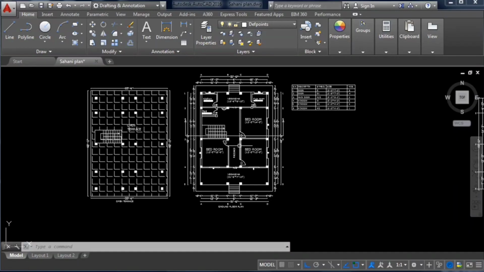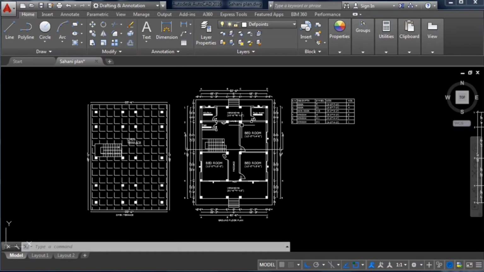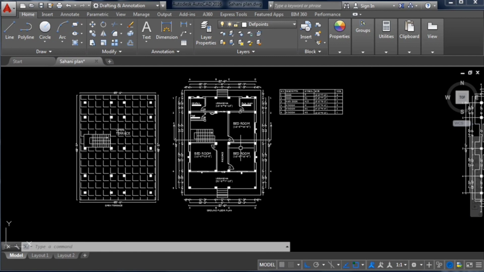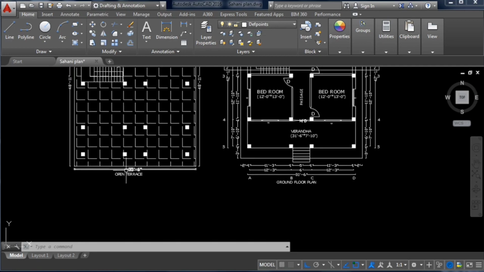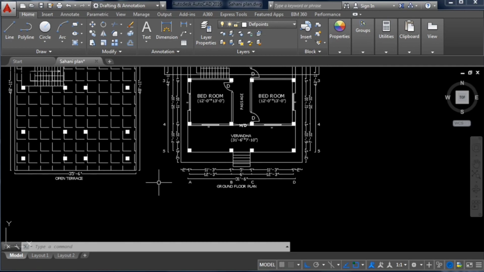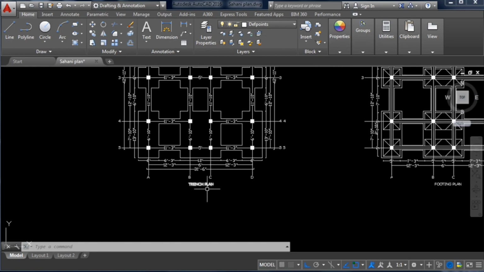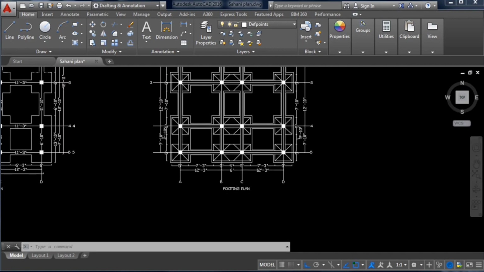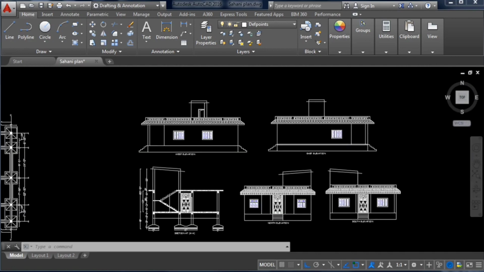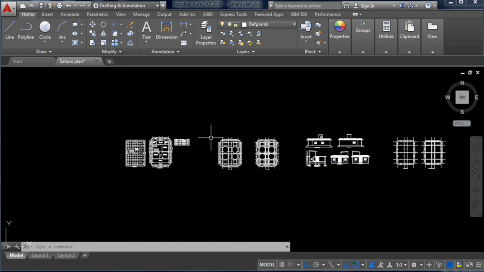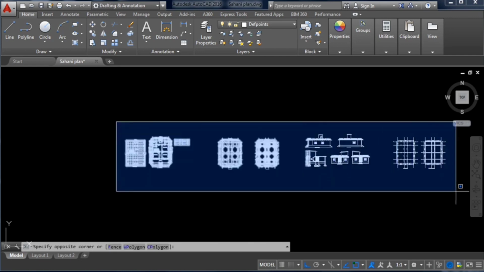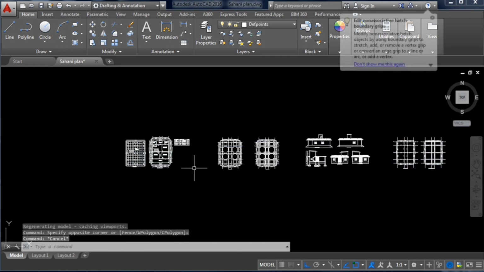In this video we will see how to print this drawing onto A3 size paper. Here I have created different drawings like open terrace, ground floor plan, and here trench plan, after that footing plan, and elevation, etc. Now I want to print all these drawings onto A3 size paper. Then how will we do this?